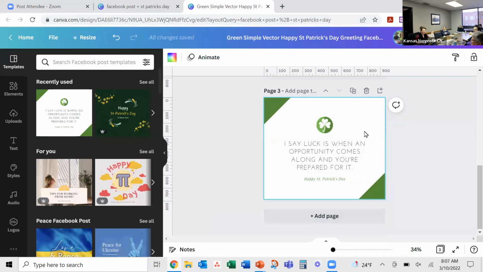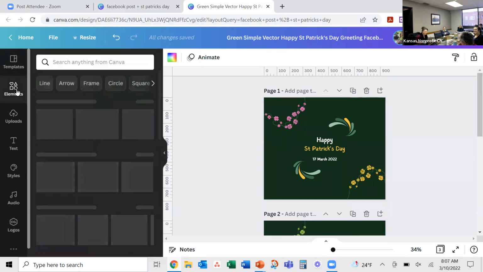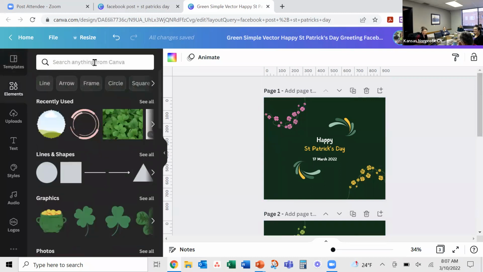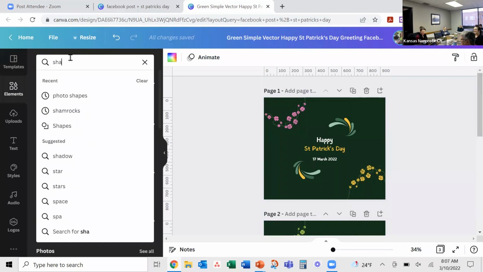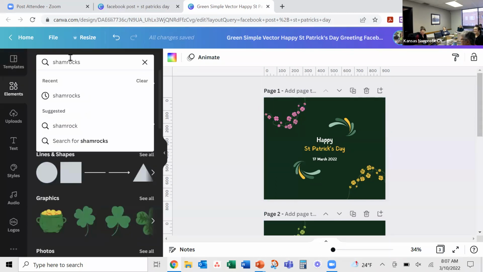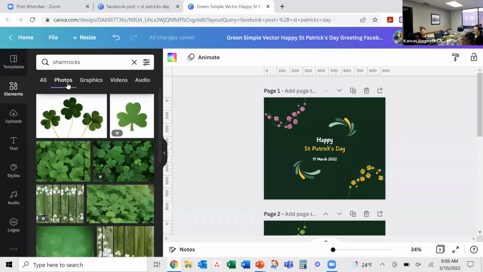Okay, so you can keep, and really I just want one page for this. I just want one little graphic, but I want to show you can play around, try different things, and experiment. Now let's say I want a picture. So here I'm going to the elements. This has everything. So if I wanted the shamrocks I was looking at yesterday, what do I want? Do I want little cartoony pictures? Do I want photos? Do I want videos? So let me just look.